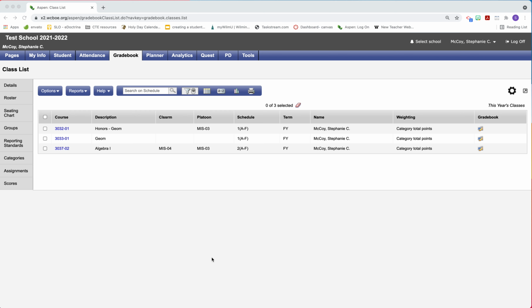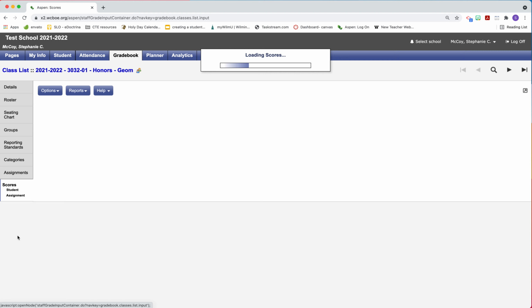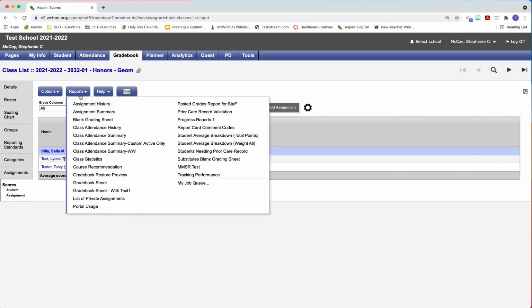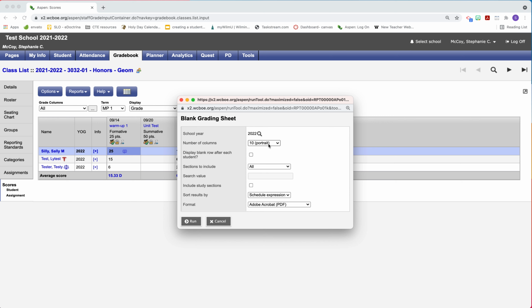There are times that you'll want to print a blank gradebook sheet for your class. To do this, go to your gradebook tab, choose the class you want to select, go to scores, and under reports you will choose blank grading sheet. Under here with the number of columns, you can choose whether you want landscape or portrait.